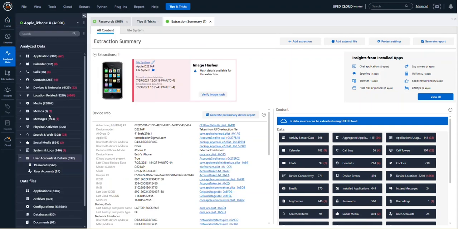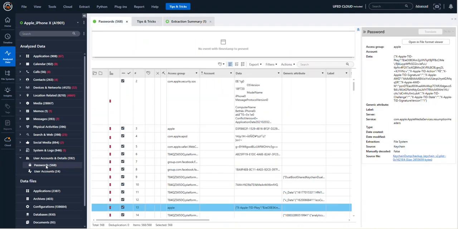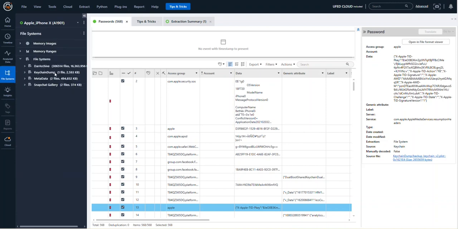So I'm going to go to Analyze Data, and I have a full file system loaded from an iPhone. And with that, it has the keychain. So you have to make sure if you go into file system that you actually see the keychain dump. Otherwise, this may not work.